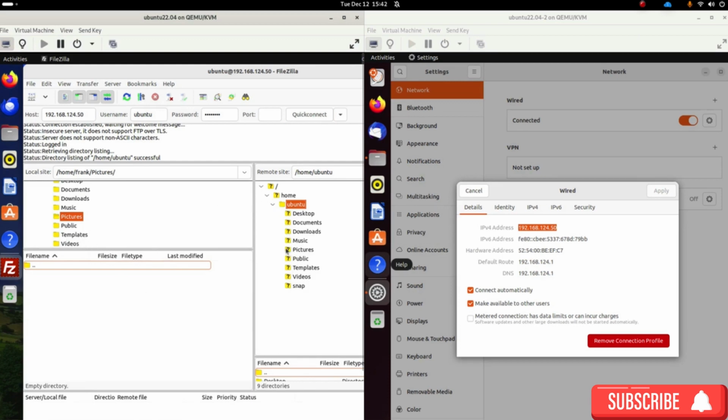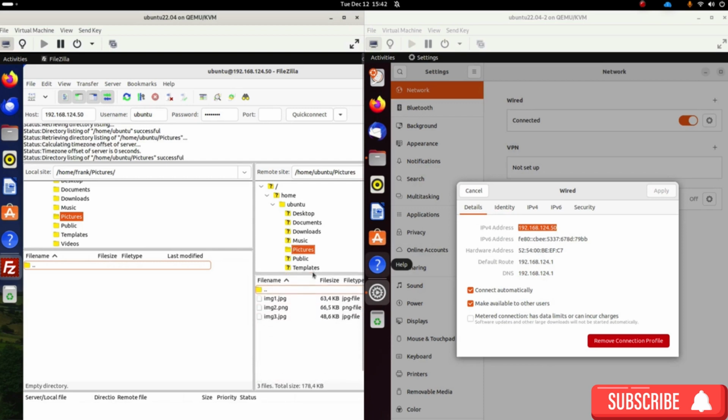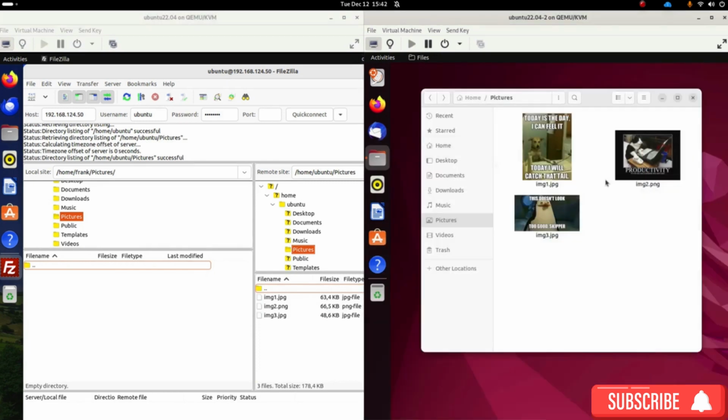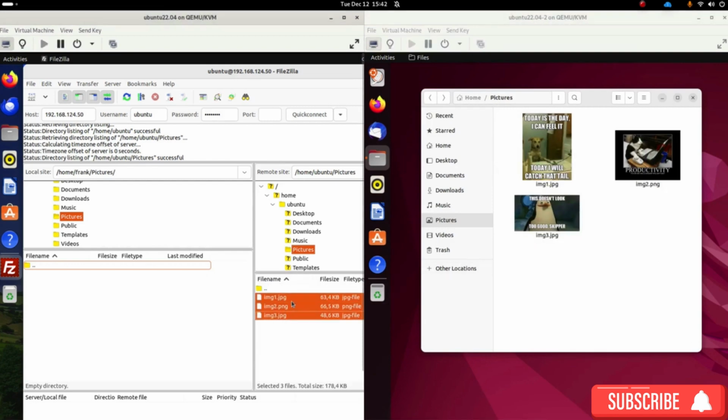So let's go to the pictures directory. Enlarge this a bit. You'll see I have those pictures from the beginning of the video. In the pictures directory, we have pictures 1, 2, and 3. We can select them, right click, download, and now those pictures are downloaded to the computer on the left.